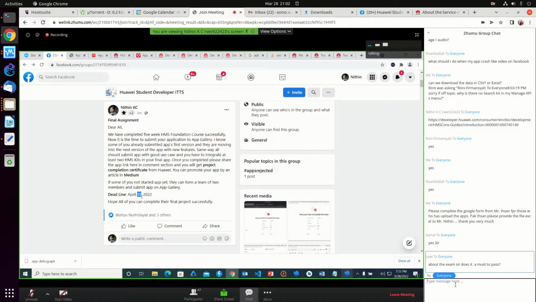I know some of your side is not required. The 20 days is not for everyone, because some are in beta versions and some of you have already released your version. Fine, they can go with your app completion certificate. They'll get the application certificate once you share the link, and they can promote your application with an article.